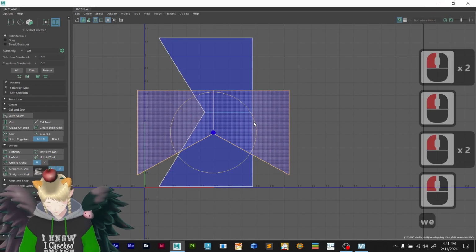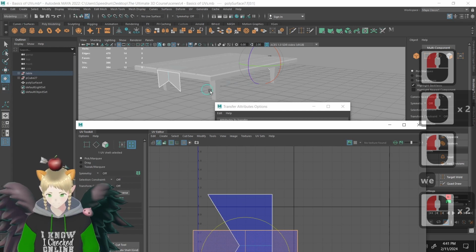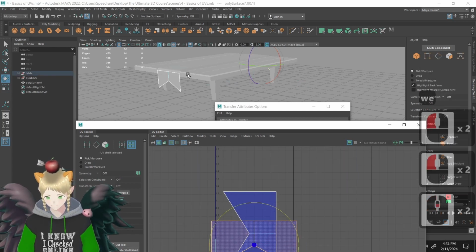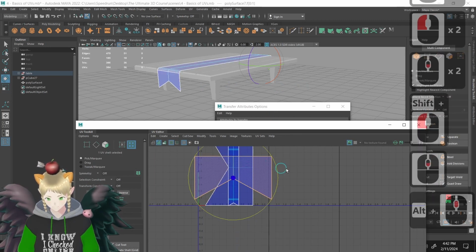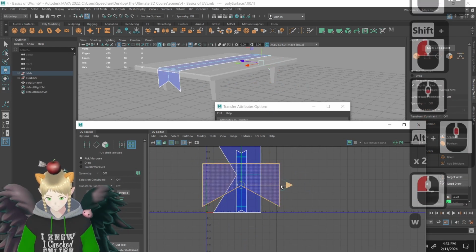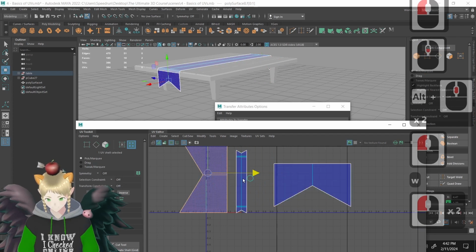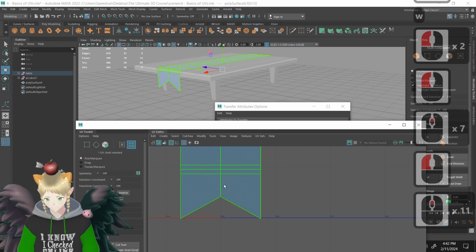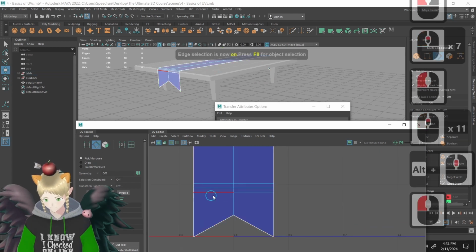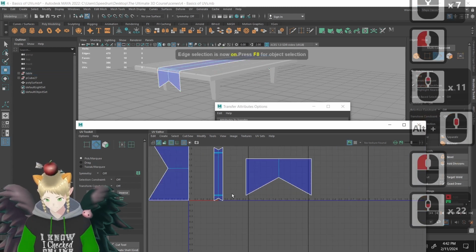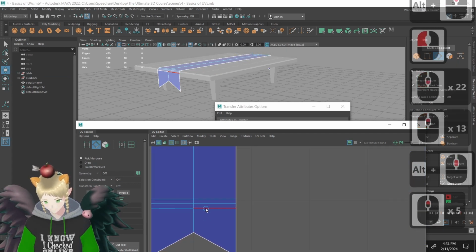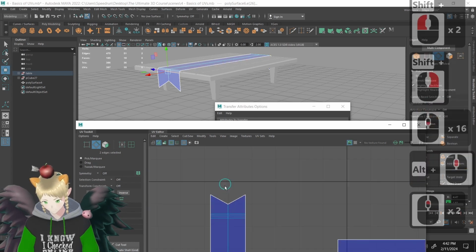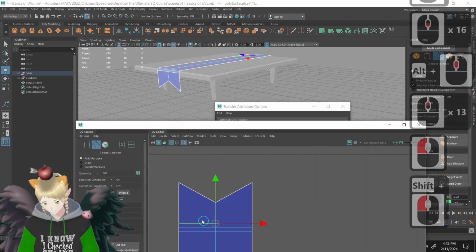Now I can see which side is which. So this is that side. Let's select the top part of the table as well. All right. And this is over here. So what I'm going to do is cut this piece over here and this piece over here.